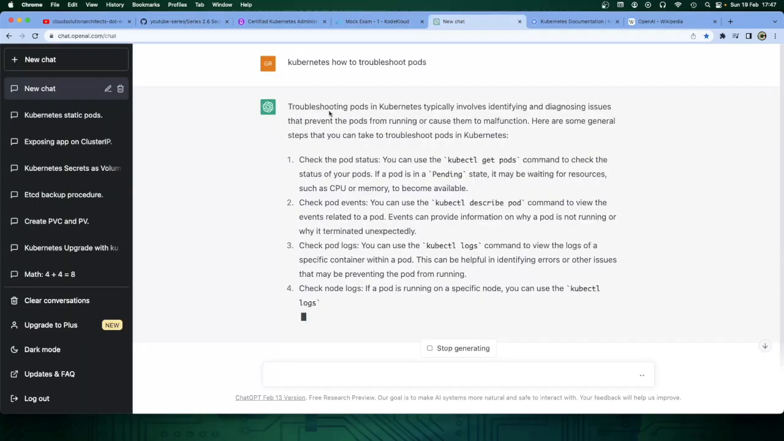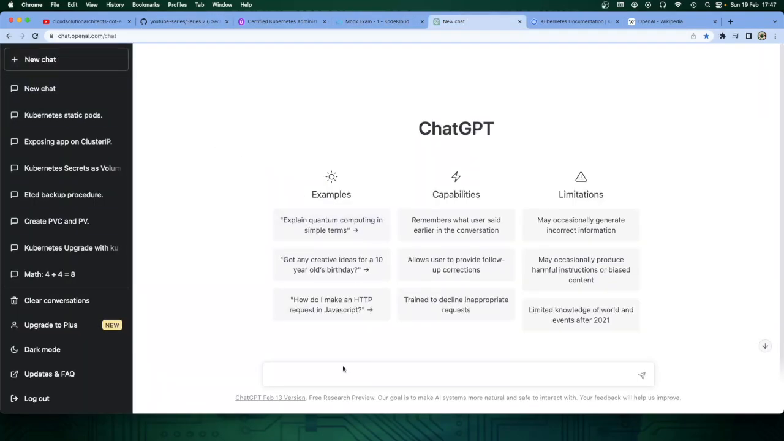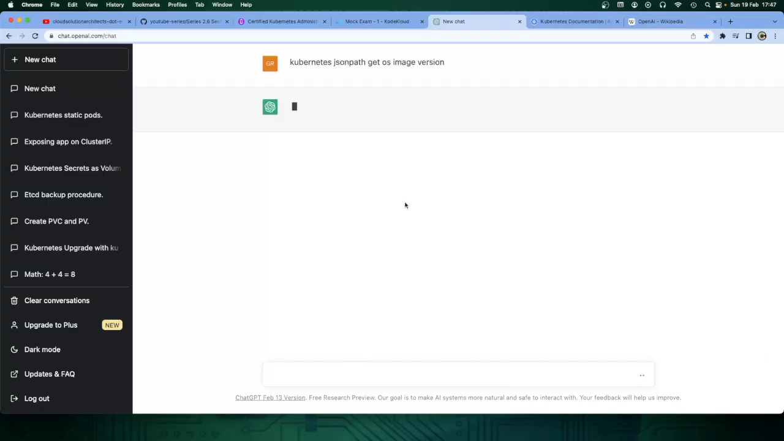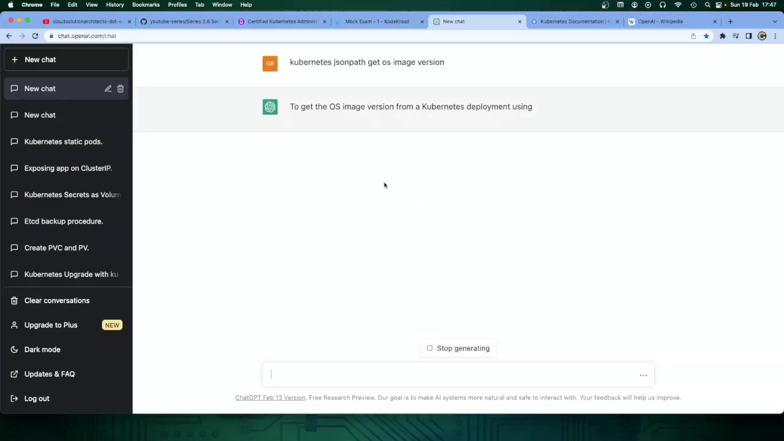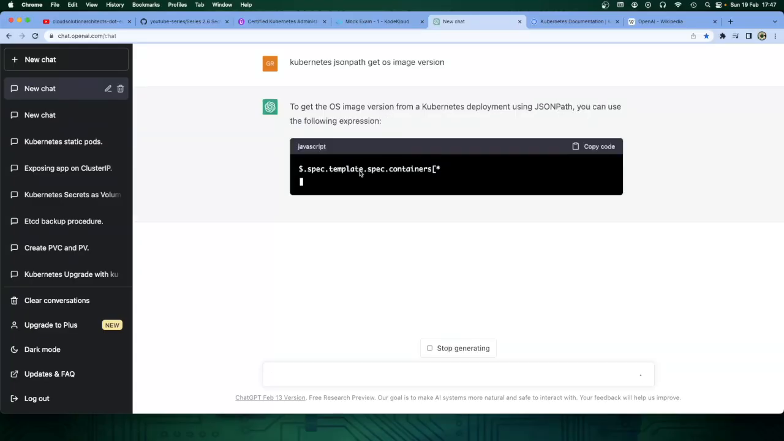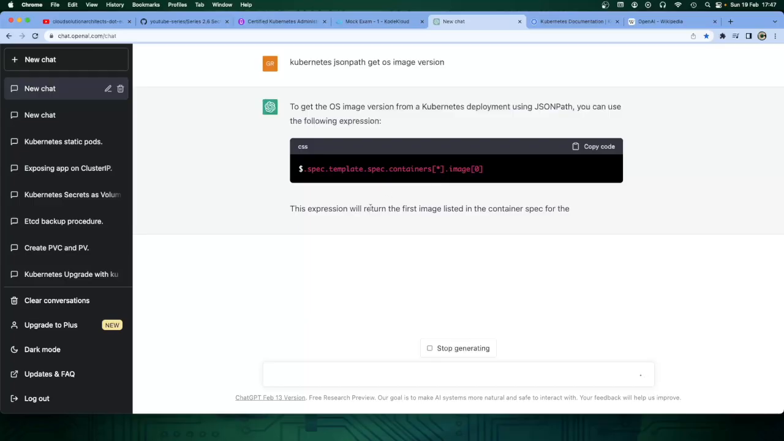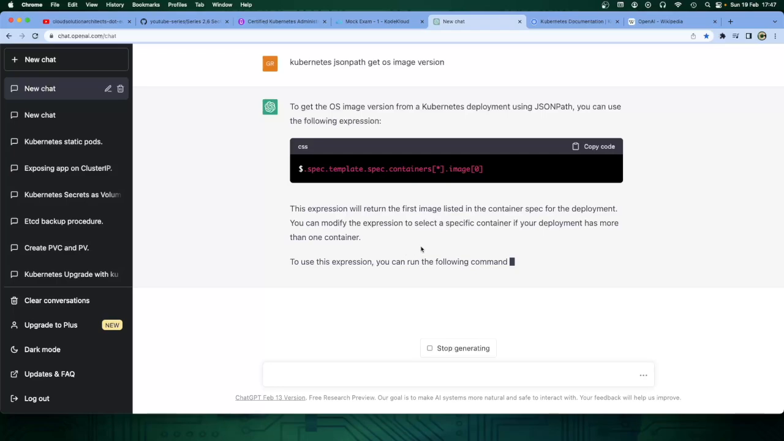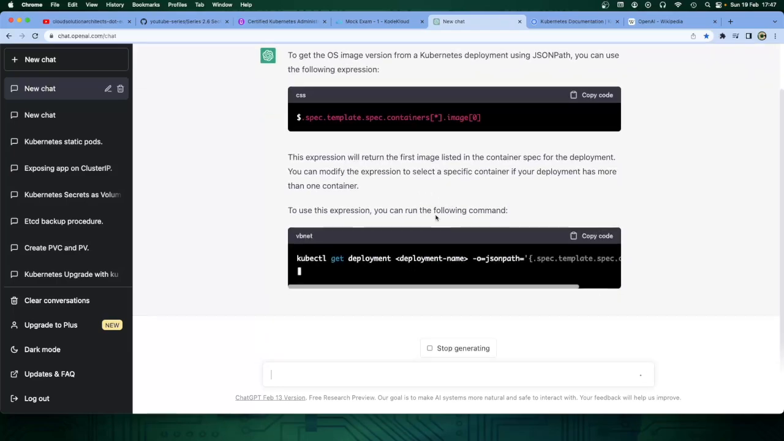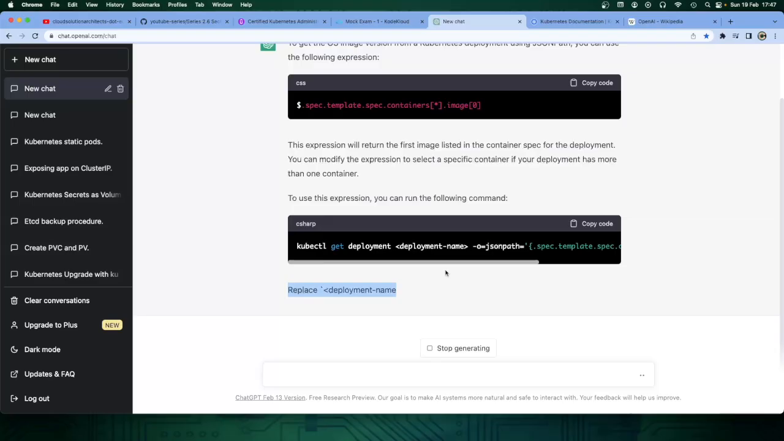But if I was to say to chat, I can say Kubernetes JSON path get OS image version. Maybe we can say it like that. Let's see. To get the OS image, you can use the following expression. The expression will return the first image based on the container. To use the expression, run the following command: deployment JSON path.